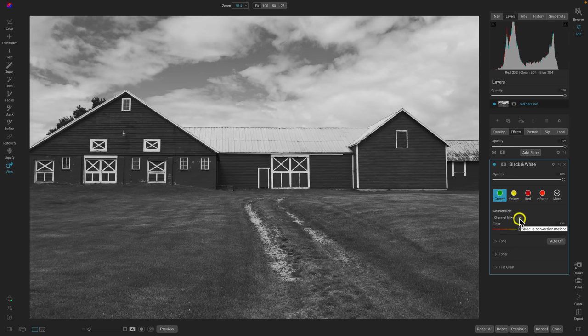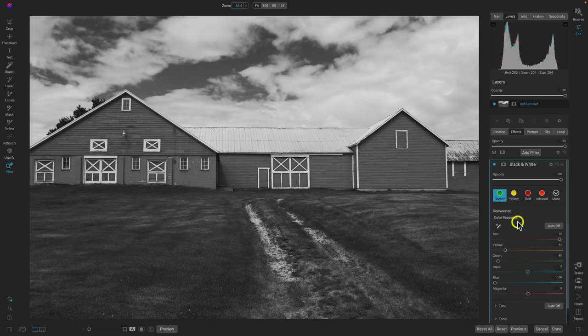I typically prefer using this color response method, especially if I'm modifying an image with really specific colors, such as this one.